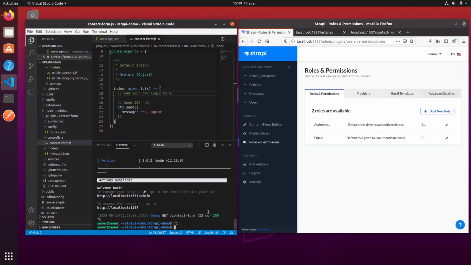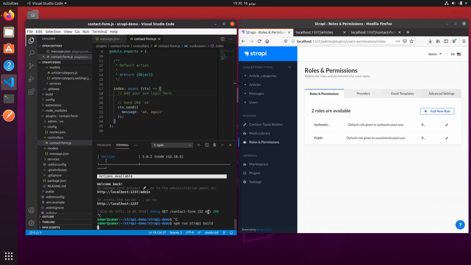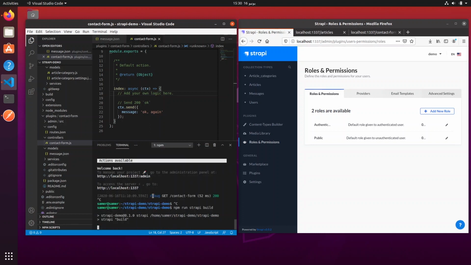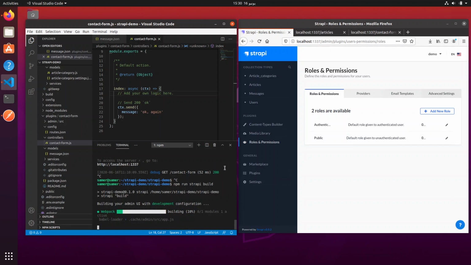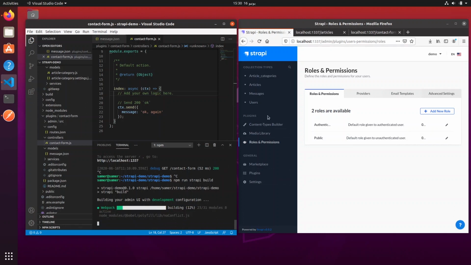So to do that, let's just quit the server, Control C, and we're going to say npm run strapi build. So that's going to take a while. Let Strapi rebuild the admin UI, and it's going to say rebuilding admin UI with development configuration, because our current environment is a development environment. And once that's done, we're going to rerun the server, and you're going to find that the plugin is going to show up here. Although at this point, the UI is not going to contain anything useful, and that's something that you have to customize by writing your own React component that's basically going to control the view and let you interact with the plugin in whichever way you choose.